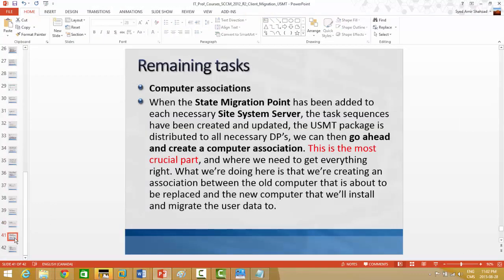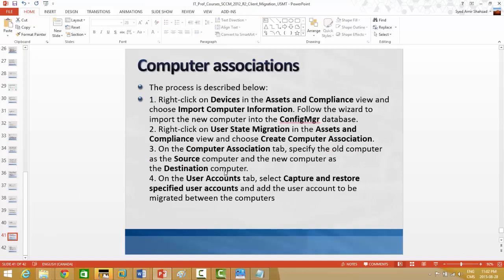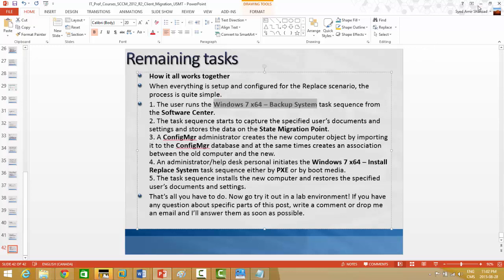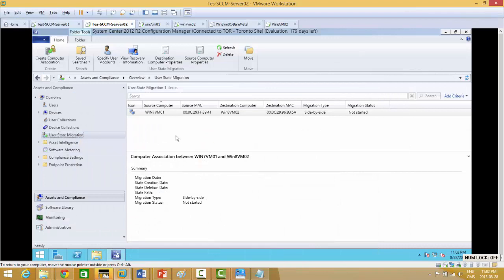What does the slide say next? Computer association steps, and then the how it all works slide. So what I'm going to do, that's a suggestion from a forum, is execute the first task sequence. We're going to deploy it to the first collection, and when it is done, we're going to deploy the second task sequence on the second collection. There could be some errors, and we're going to go through those errors in the same video. Okay, so let's get back to this.